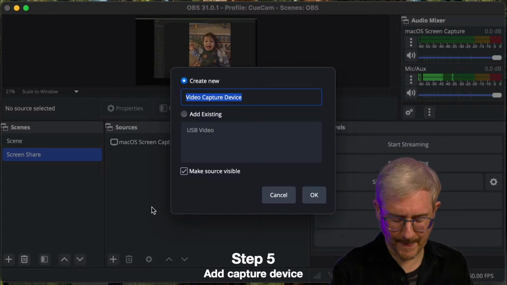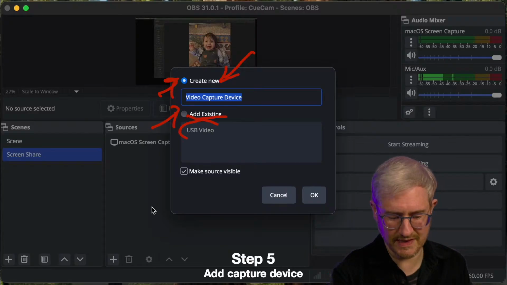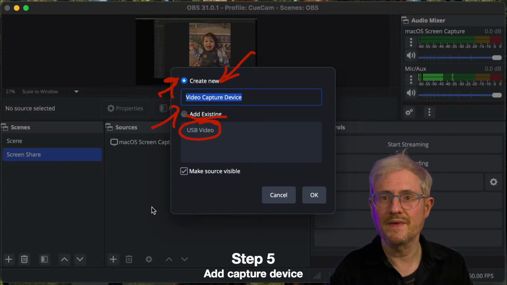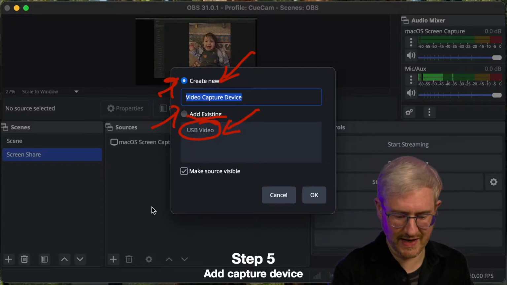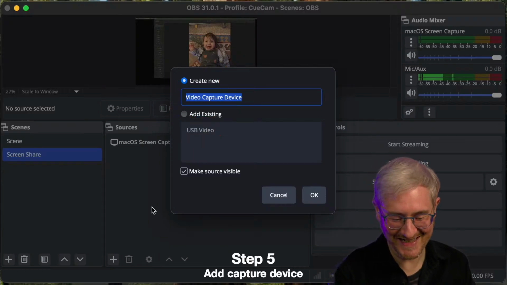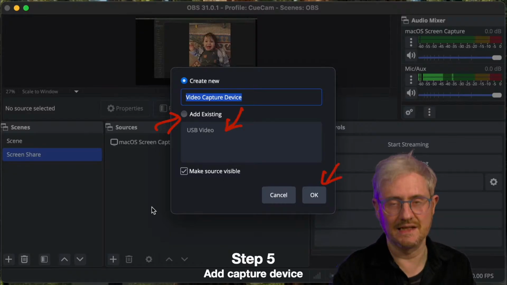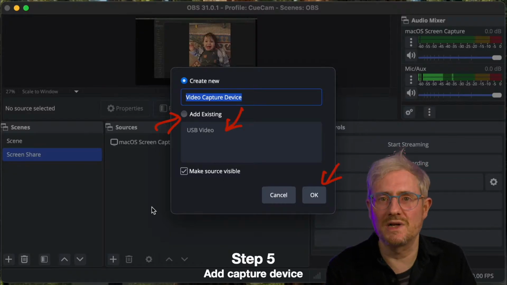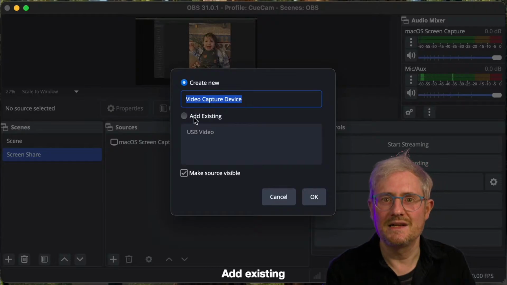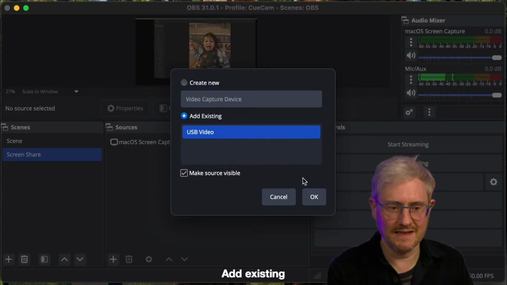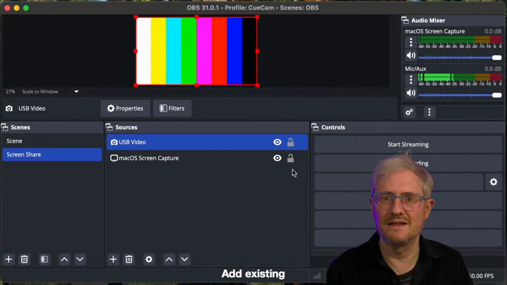Now this is fun. We've got create new selected by default. There's a radio button here, add existing, and then, oh look, it's our webcam that we want. But don't try and just click on that. That's not going to work. You've got to click the radio button, then click that, and then click OK. So why would we have one click when you can have three? So click add existing, click that, and then click OK.